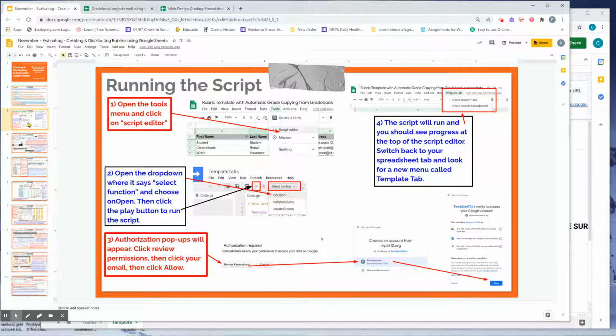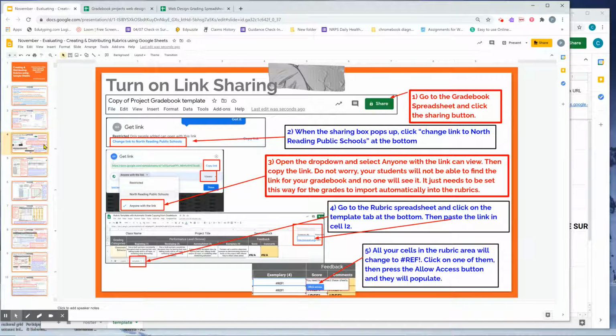So we did slide 1. We authorized it, it ran the script, and we have the new menu. Now we're on to slide 2. So now we're going to shift to the gradebook and making sure the gradebook is set up so that we can get grades to automatically import.